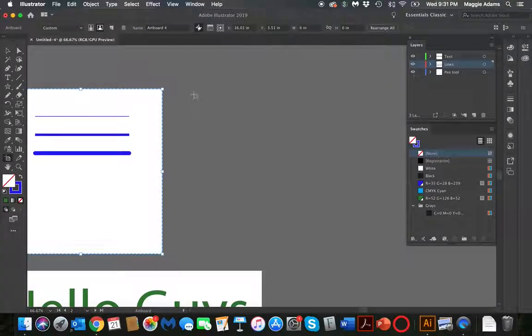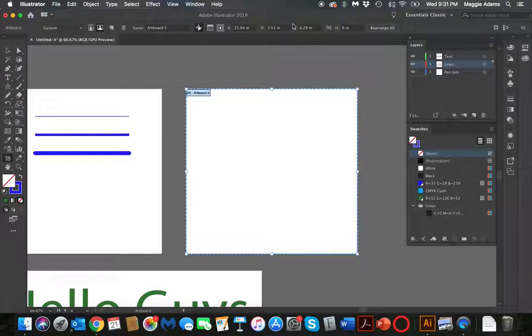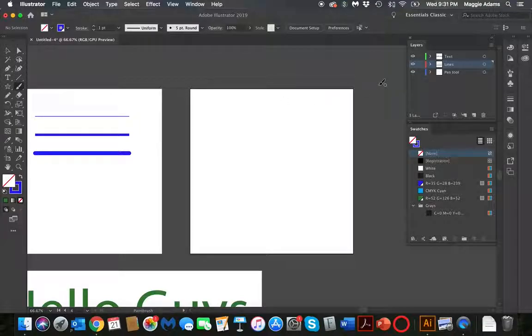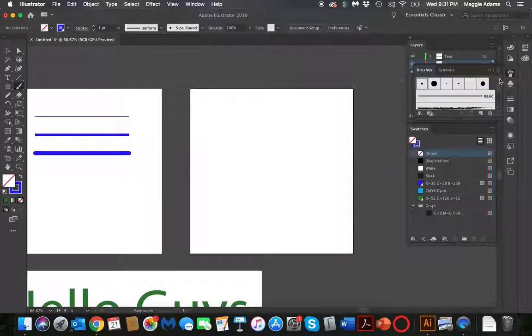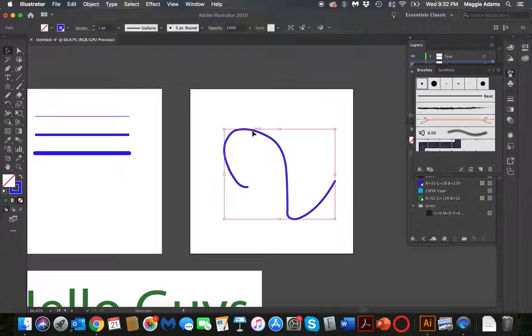Let's go ahead and make a new artboard. And I'm just going to do some random size here. Maybe I'll just change it to 6 by 6, and we're going to talk about brushes. So you're going to see this little panel over here that says brushes. So I'm going to click that, open it up. This gives me just some brushes that I can start with. So if I draw something here, click on the line, I can click on these brushes and it changes that line to be whatever the brush is that I'm selecting.